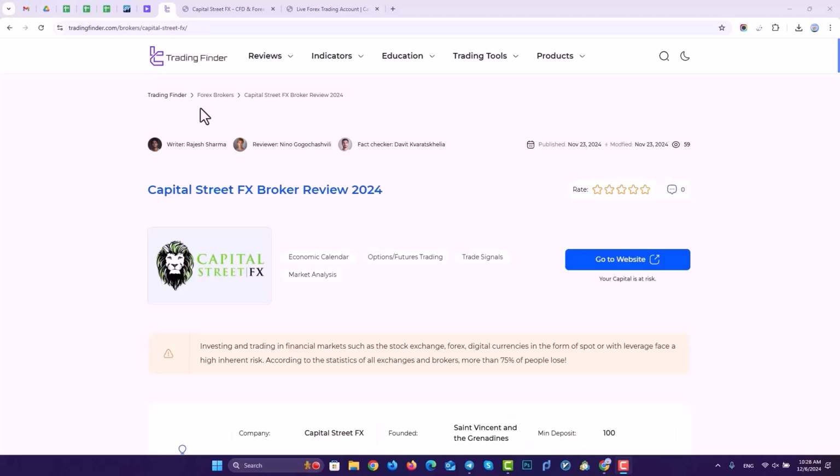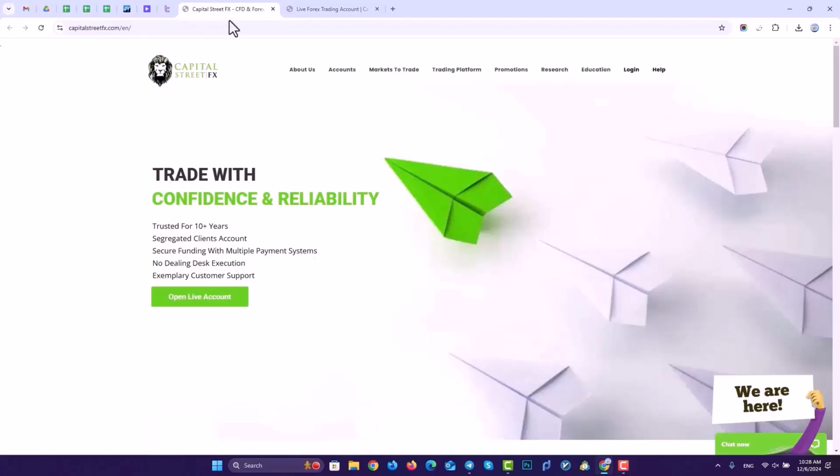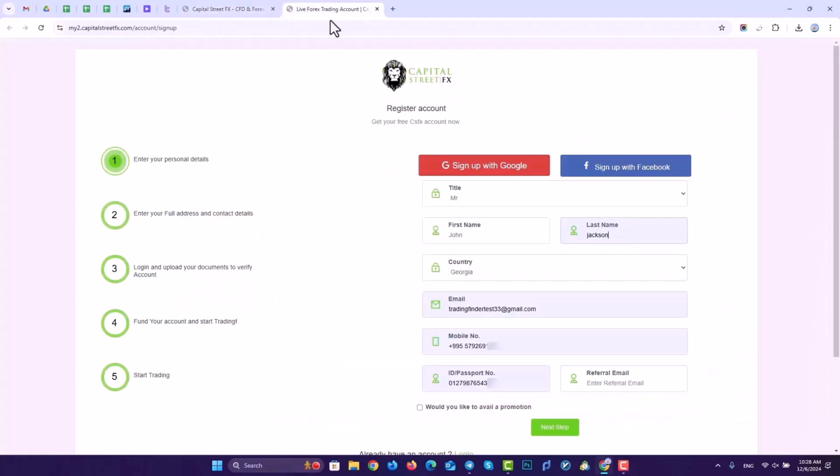You go to the Forex section, select Capital Street Fix, and then click on Go to Website. Visit the site, register via Google, Facebook, or manually. Enter name, country, email, phone, and ID. If invited, enter email. You can link your account directly using Google or Facebook, or you can do it manually.